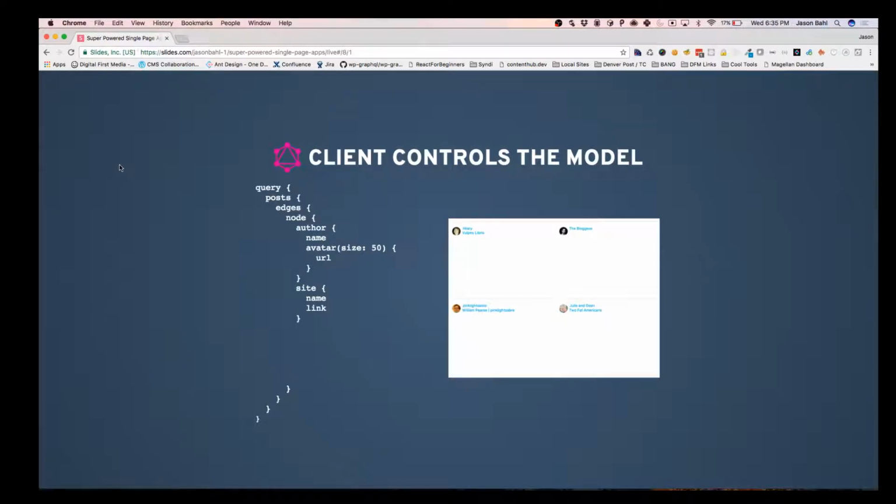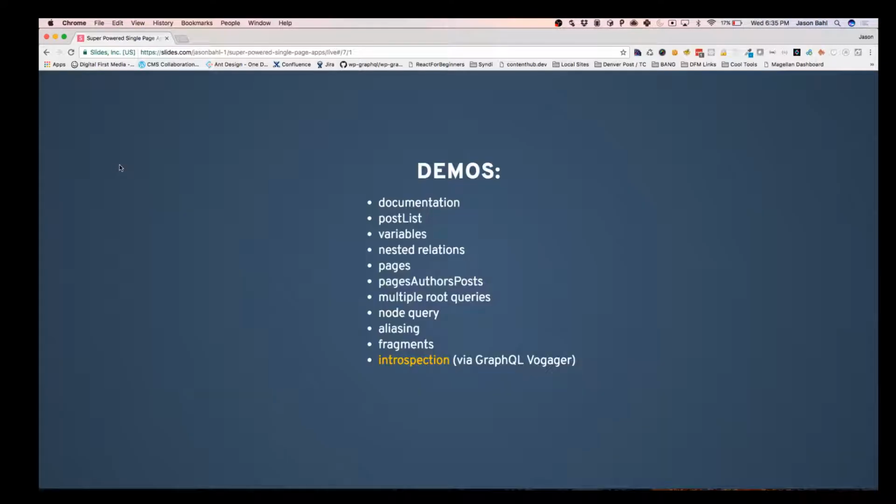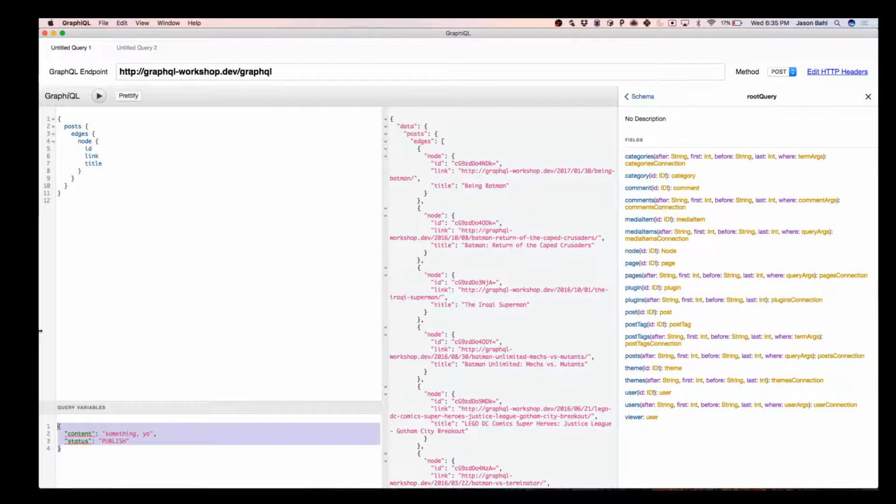Let's see, we looked at documentation. So doing a post list. GraphQL supports variables. You'll see this knows what's valid or not. If I'm doing something invalid, the tool tells me already this isn't going to work before I even try to make it work. You see the red squiggly line, right?